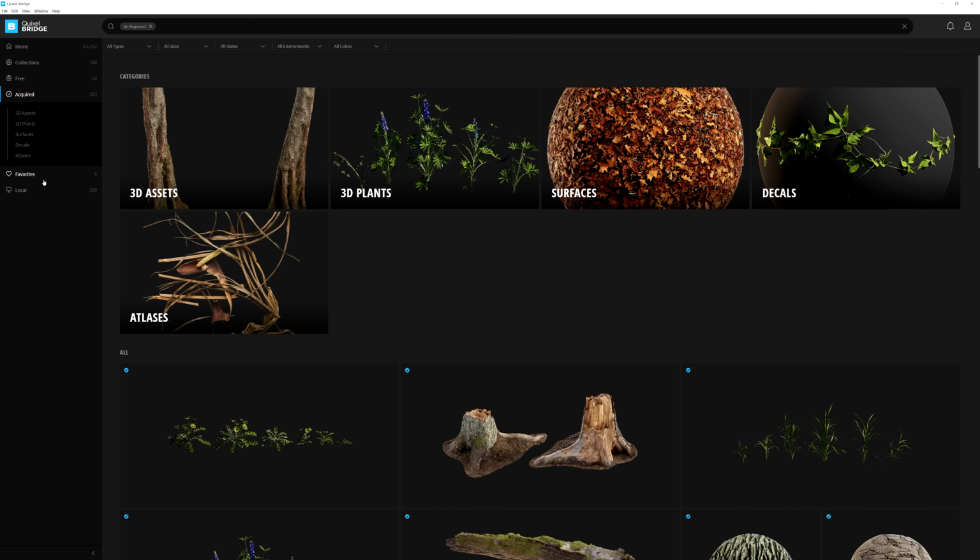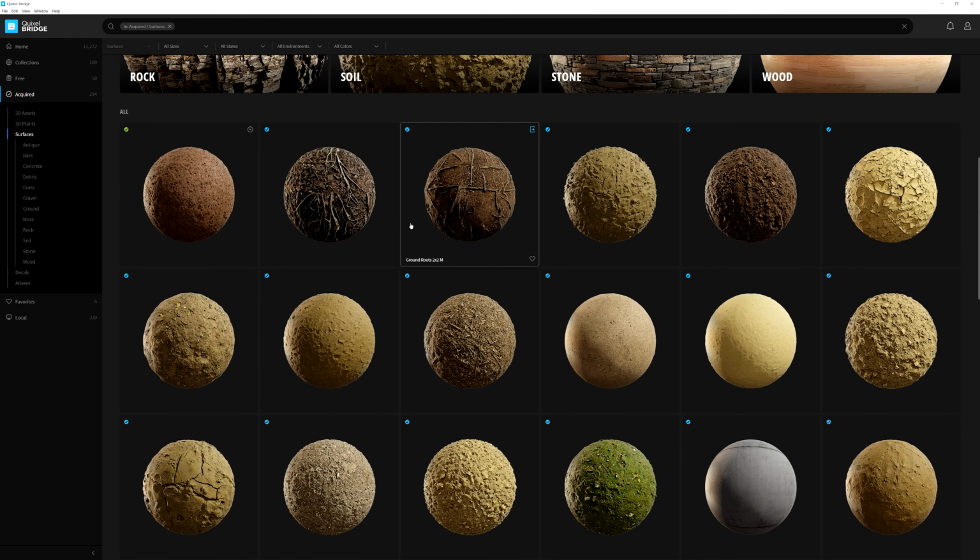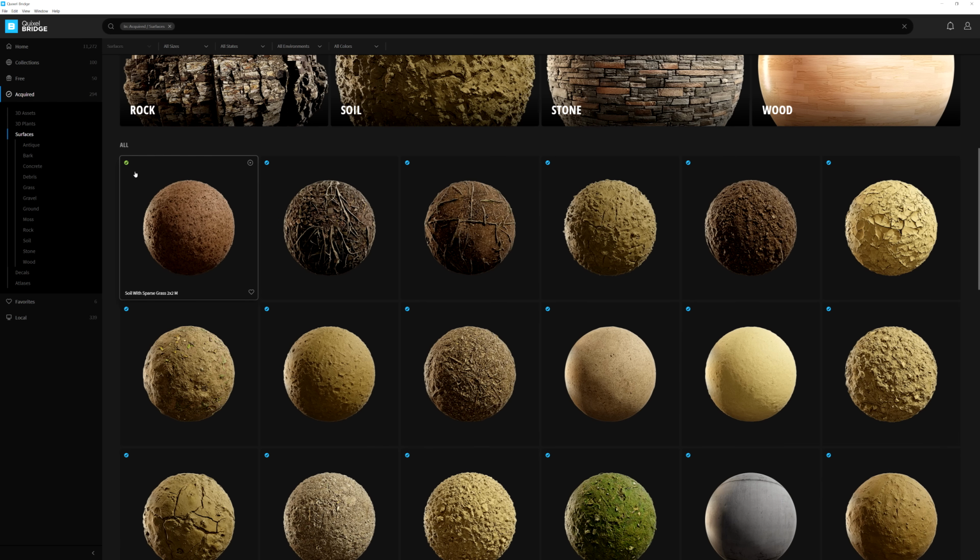Now, the Acquired tab is all of the assets that are part of your Quixel account, but not necessarily the assets that you have downloaded. For example, if I were to go to the surface area here, which again, I can always choose surfaces here, and then I scroll down and look at all the latest assets that I have on my account. So this first asset right here has this little green check mark in the top left of the tile. This asset here has a blue check mark in the top left. So if there's a green check mark on any asset in the entire library, that means that asset is acquired and is part of your account.